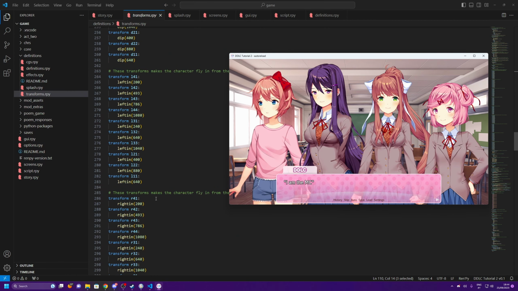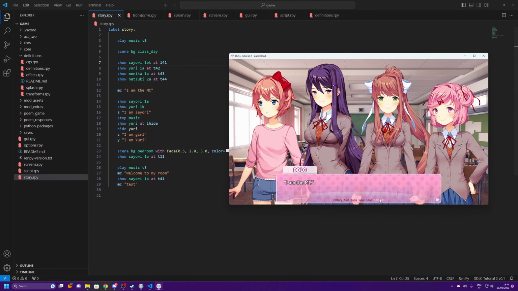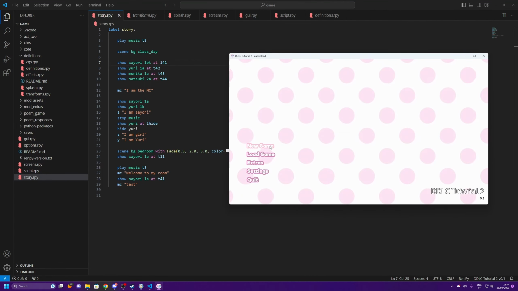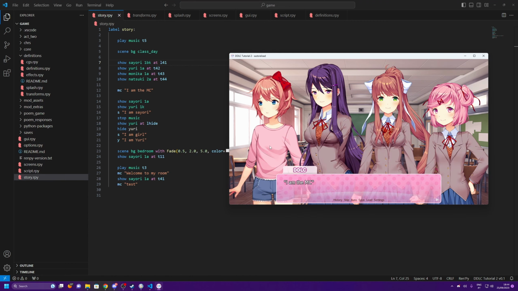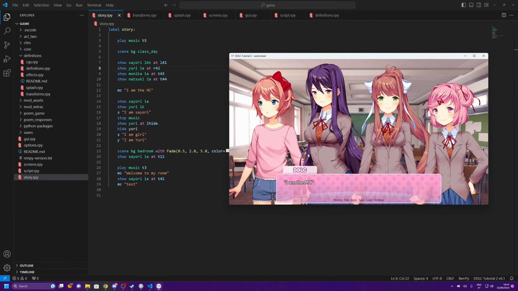When it comes to transitions, the ones that you want to use probably, besides the hides, are these L and R. These make the characters appear on screen from the left and from the right respectively. So here, if I say Sayori at L41 instead of T41, I'm going to see that when I start the game, Sayori comes from the left instead of just appearing. Same if I do Yuri from the right, for example. You can see she comes in from the right.